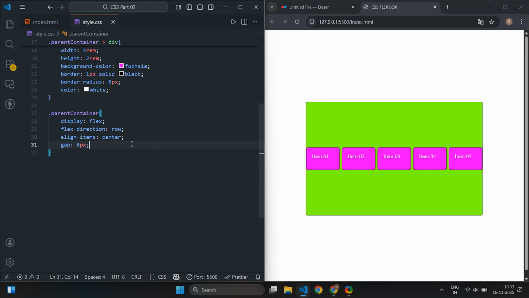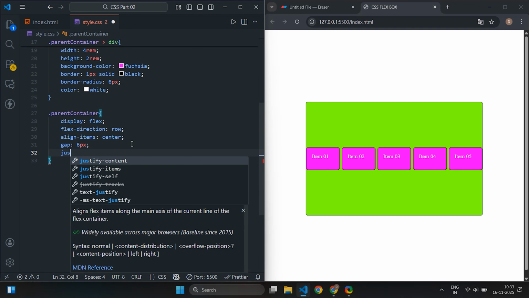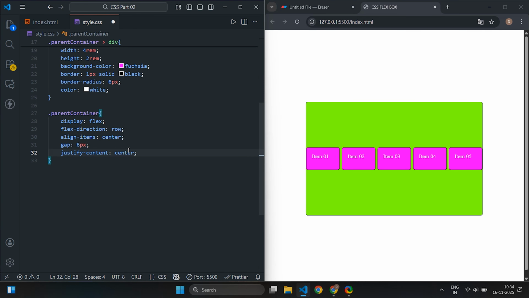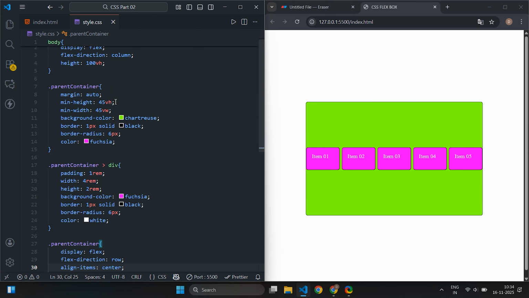Here one more property that is important, that is justify content. That means it justifies the content, that is the items inside the div, to the center. So justify center means it justifies the content in the center of the div. If you want to understand this more clearly, I will tweak the parent element and make it full width.